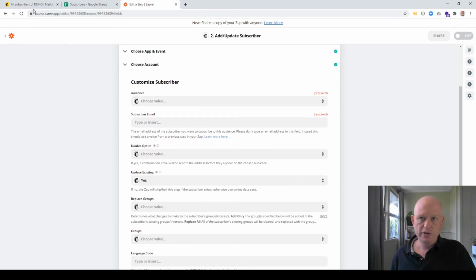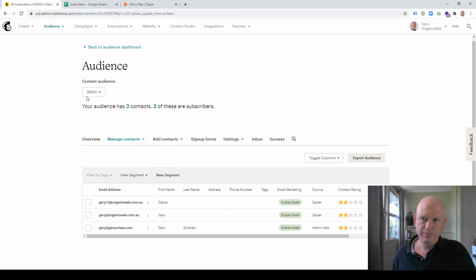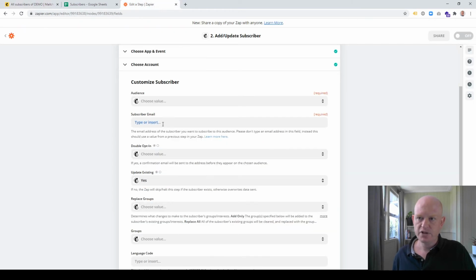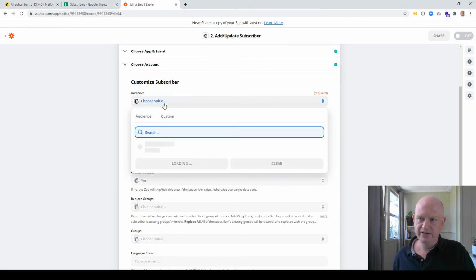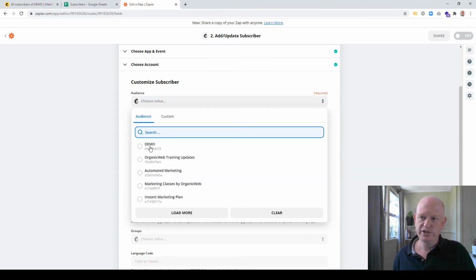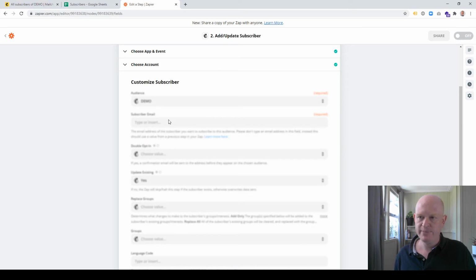Into which audience do I want to add people? So looking at Mailchimp, I want to add them to the demo audience in this case. So I'll just click the field and select my demo audience once it comes up. So I clicked on demo as my audience. You'll obviously have a different name.